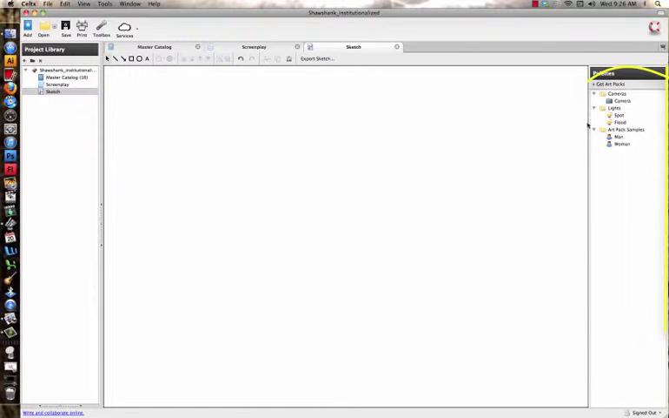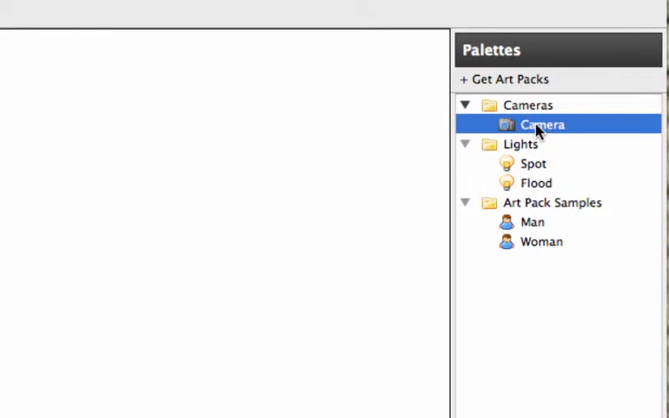Along with that, you can also go over here to your palette, in which you can pull up different things. You've got cameras, you've got different kinds of lights, your spot, your flood, and you've got an art pack. You've got just a man and a woman, just to get you started. Now, if you want to expand on that, you can get more things within Celtx, whether it be chairs, tables, bushes, what have you.